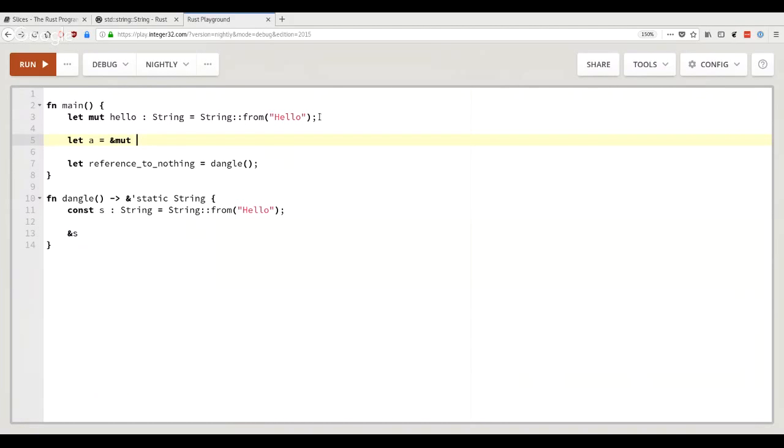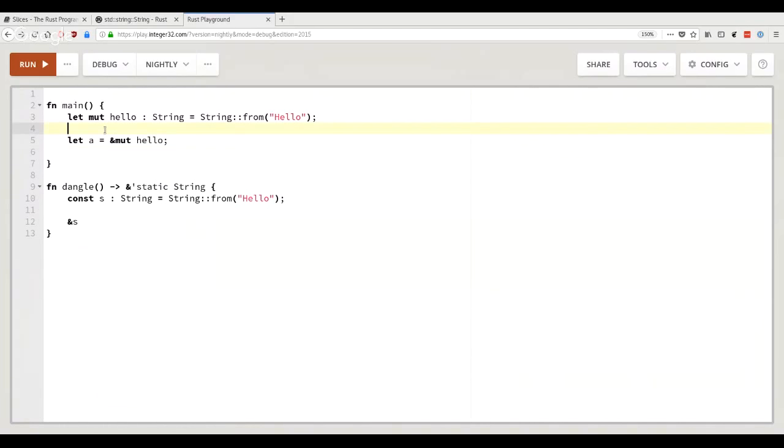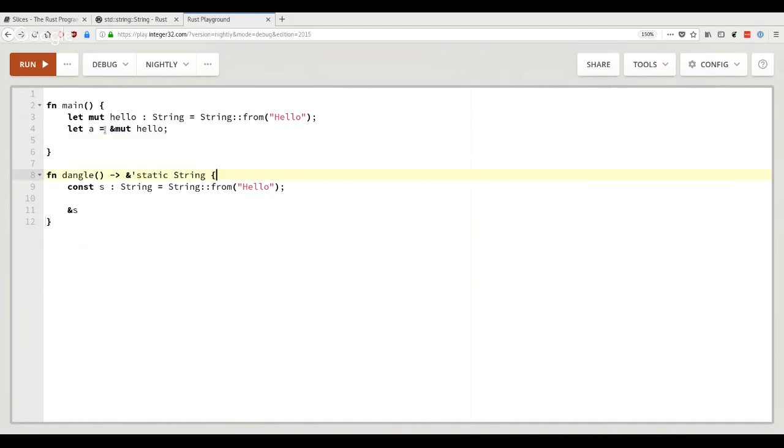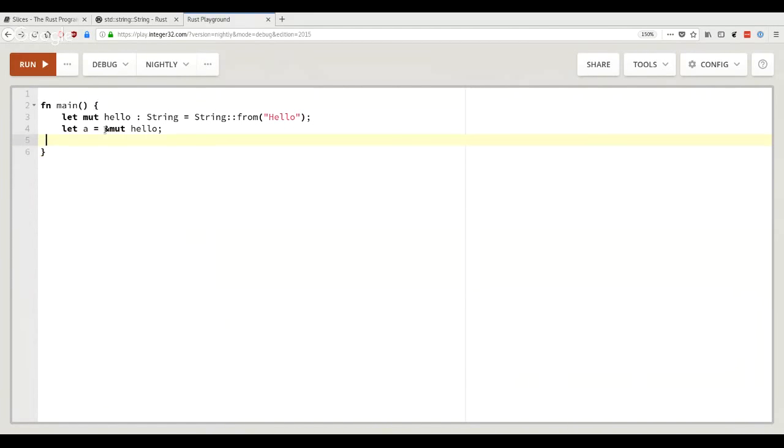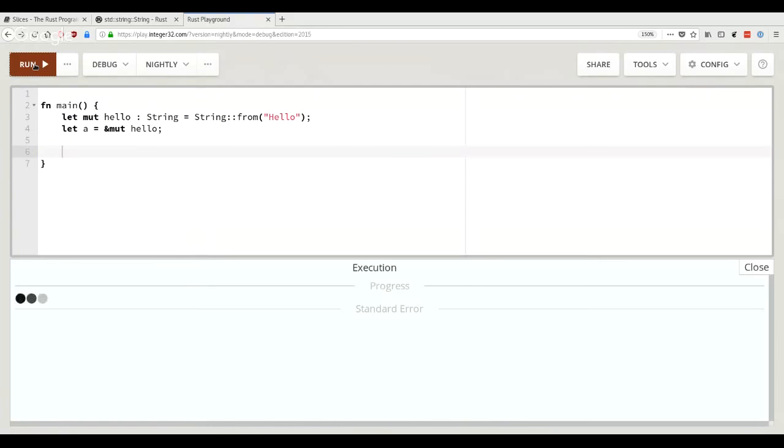To review the last chapter: if I have a mutable variable hello, this is the owner of the data, and I create a mutable reference a from that, then at the moment it seems like we have two variables, hello and a, two pointers with mutable access to the data. And it compiles fine.